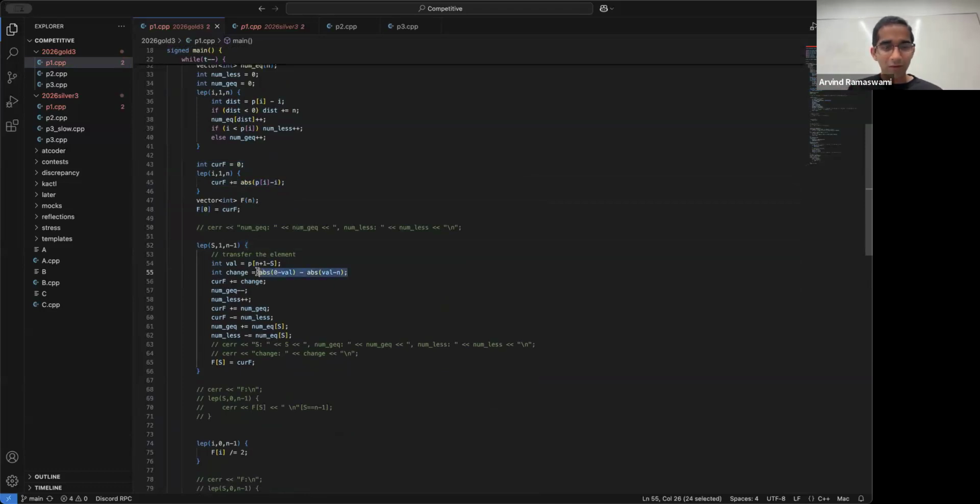I also have to handle the case where I move something from the rightmost part of the array to the left of the array. But basically, if something's at a position that's greater than or equal to the index, then it's going to contribute a positive amount. And if it's at a position that's less than the index, then it contributes a negative amount.